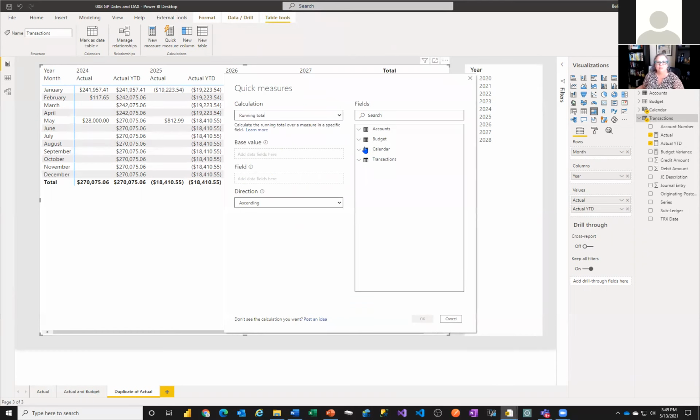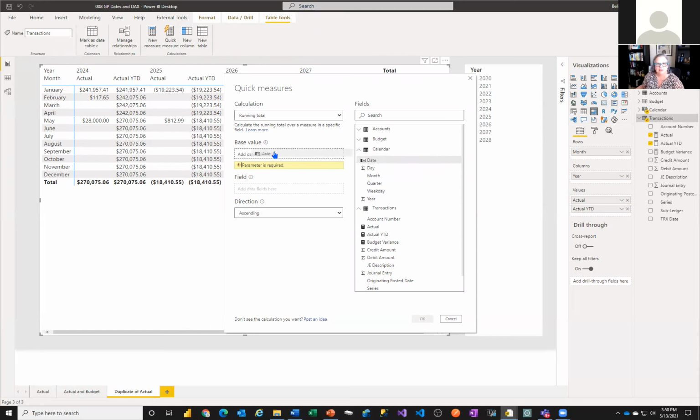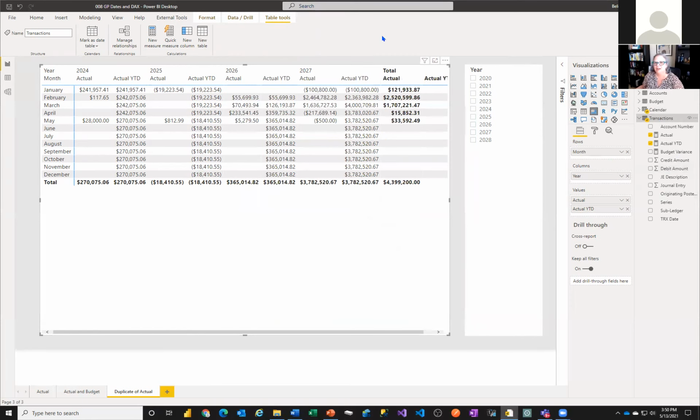Once again, for the base, I'll open up transactions and put in my actual for the base. Let's see. Did I get the wrong one? Oh, that's the date I want for the base. No, which one? Let me try again. I made myself nuts. Okay, come in. I think I used the wrong one.